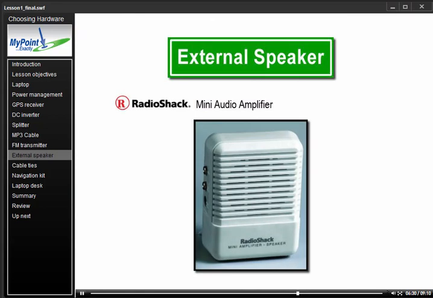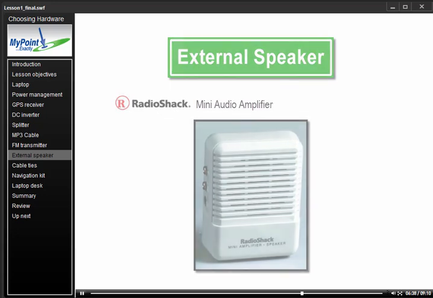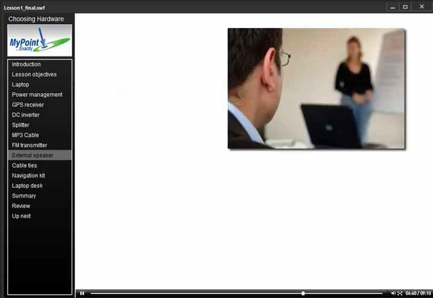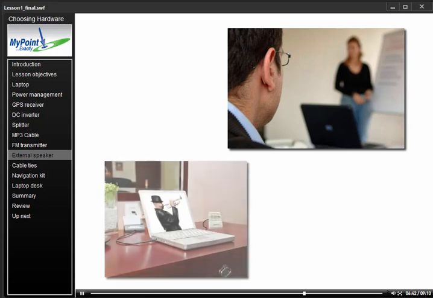If your laptop speakers just don't cut it and your car doesn't have an MP3 auxiliary jack, consider adding an external powered speaker. Not only will they help you hear your turn-by-turn directions in the car, but they're great for adding clarity to the sound in your presentations, as well as playing movies, CDs, and streaming your hometown radio station when in your hotel room.